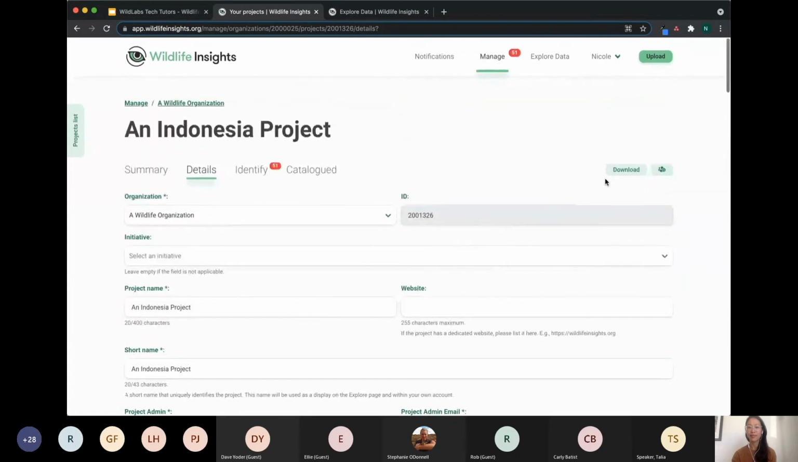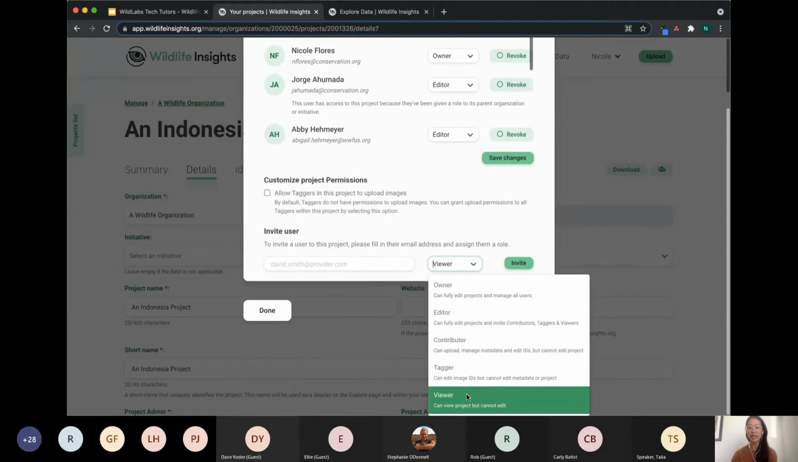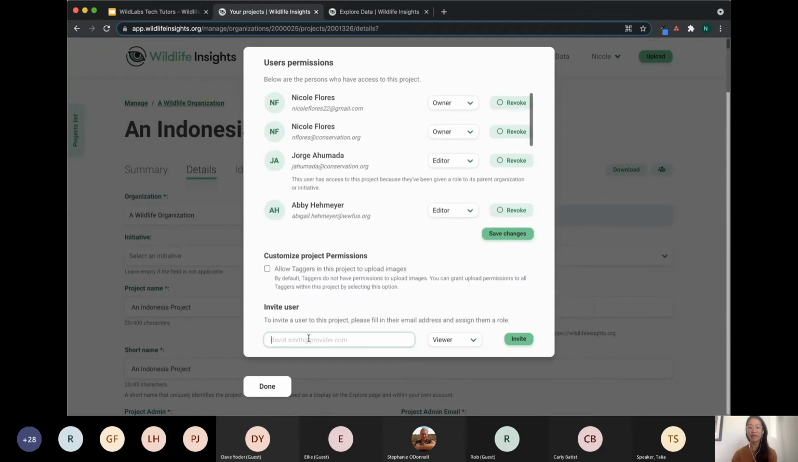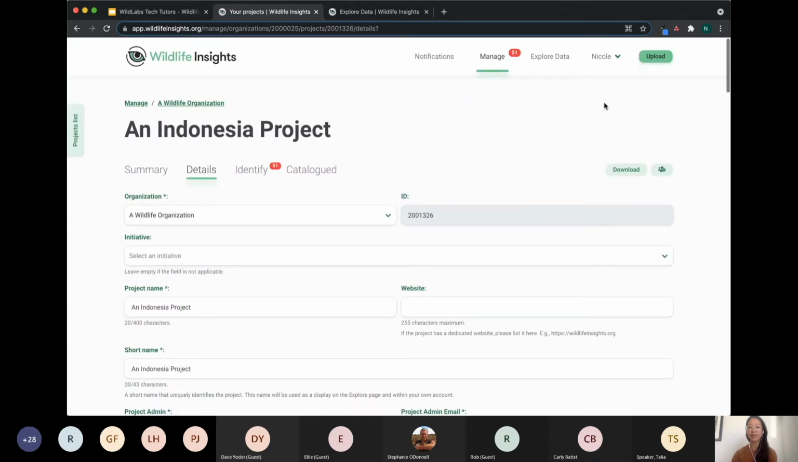Just jumping back up here, here is an option for you to invite people to your project. You can select the role here, and then as long as they have an approved account, they will be invited to that project. So I'll just go ahead and upload images. You can see in that top right-hand corner, there's an upload button, and then I'll just select a few images to be uploaded.